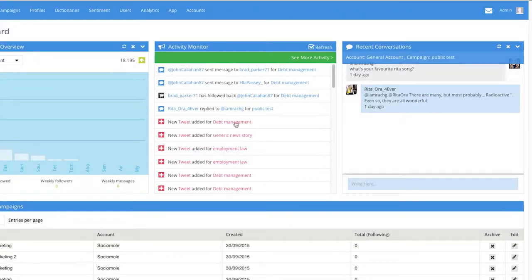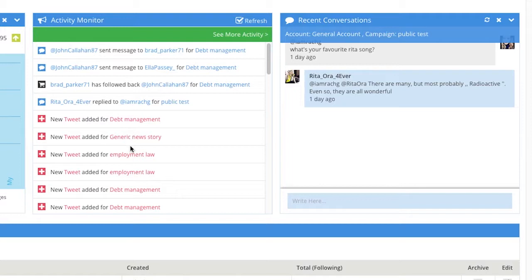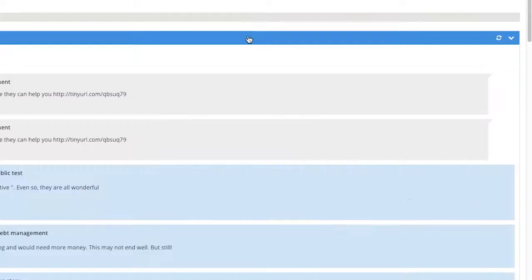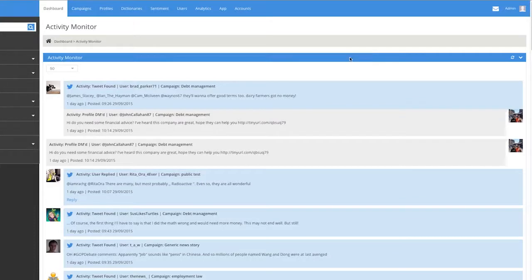on the main dashboard. There are two panels available called Activity Monitor and Recent Conversations. Within the Activity Monitor, you can see all the activity that occurs on the system, from tweets found, automatic follows to responses sent. You can click on any of the names and tweets within this window to open Twitter and view in more detail. At the top of this window is another link called See More Activity, which leads you to a more in-depth version of the Activity Monitor.